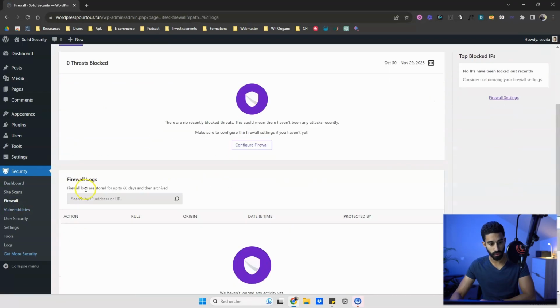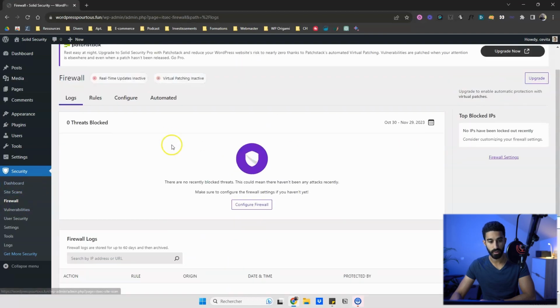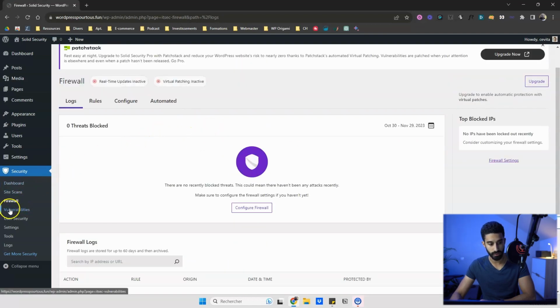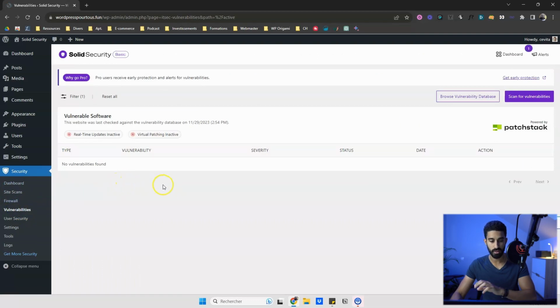You have a firewall just here. You can come here every once in a while to see what's going on. And you have vulnerabilities. This is a tab for PatchStack. So if you have a vulnerability, it will be displayed here.